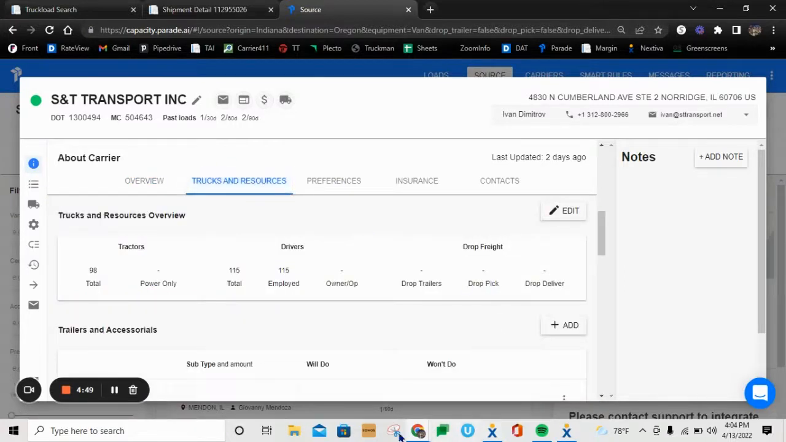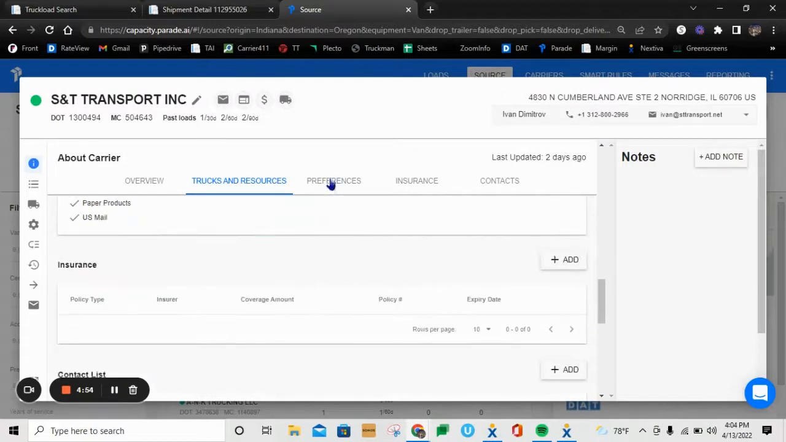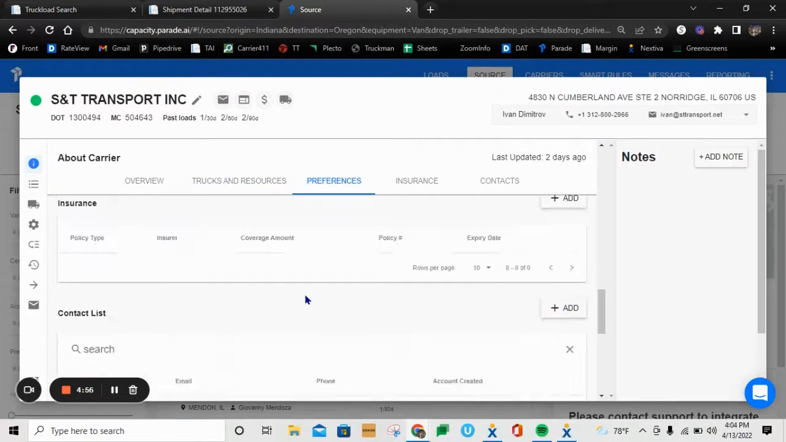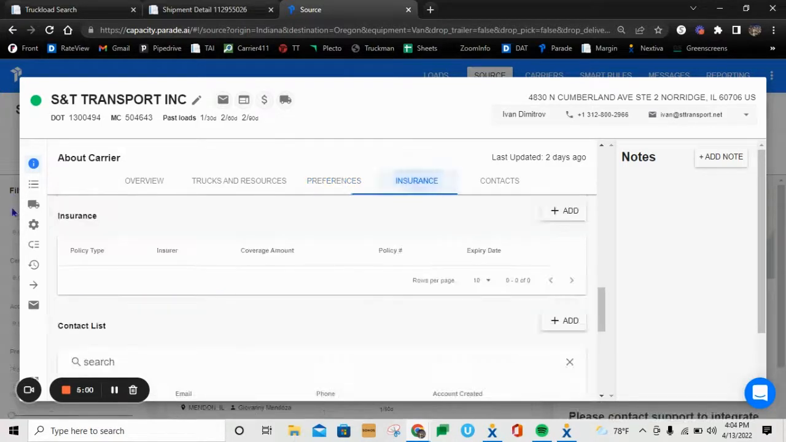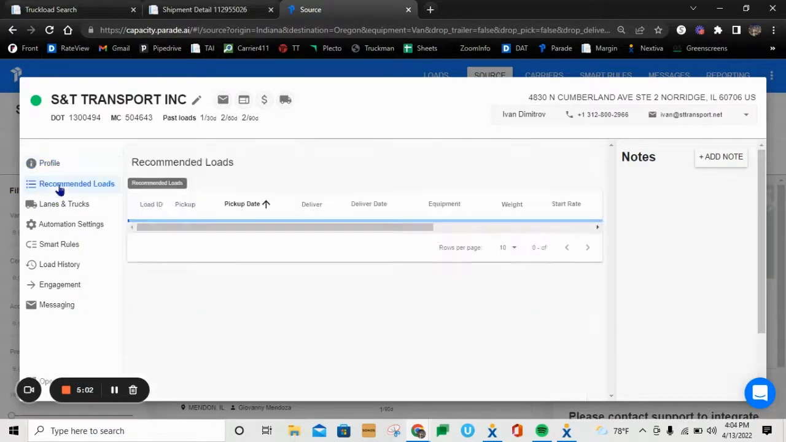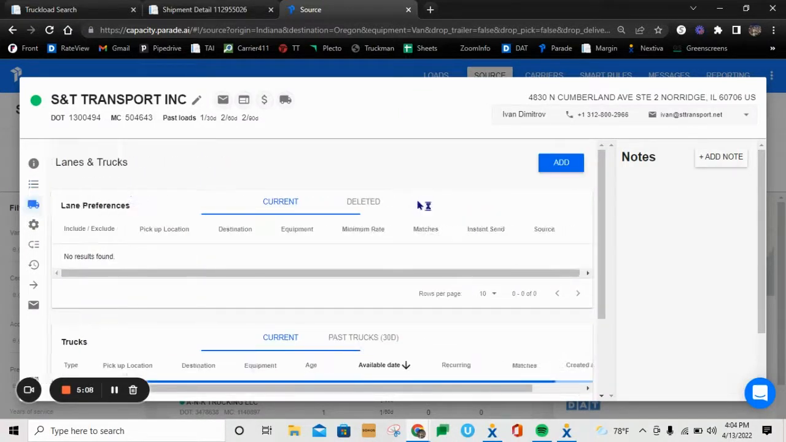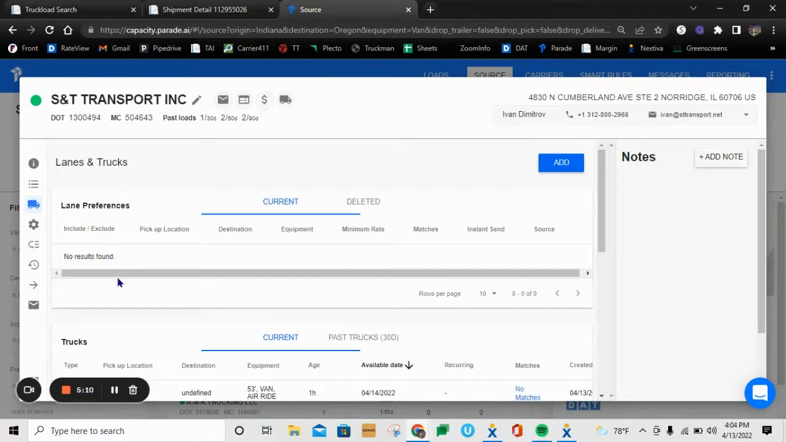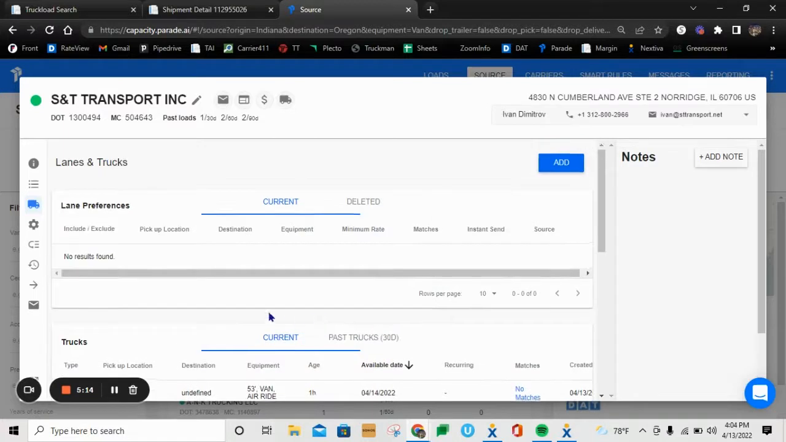So if I come in and I look at trucks and resources, I'll be able to see all their different information they have here. If I come in to look at their preferences, what they like to haul, contact list, insurance. Then if I come down here, I can look at recommended loads. So these are loads for this carrier that it would recommend to them. If I come in and look at their lanes and trucks, I'll be able to see any current lane preferences that I would have for a carrier or any trucks that they have available. So currently for this one, we do not actually have any lane preferences for them.